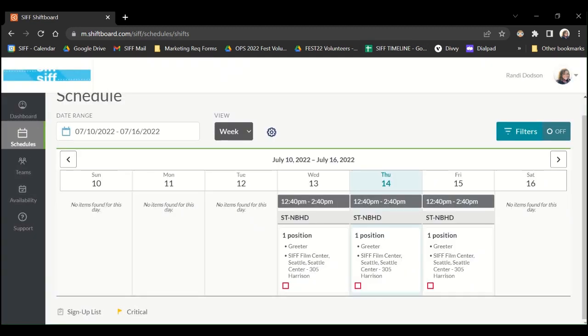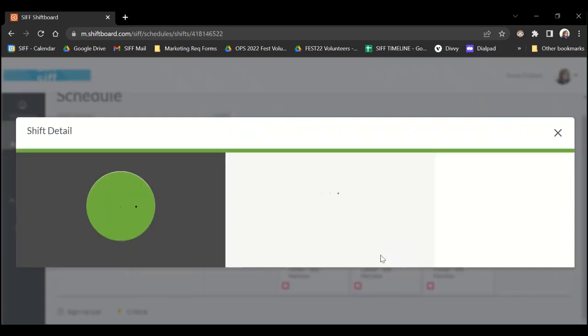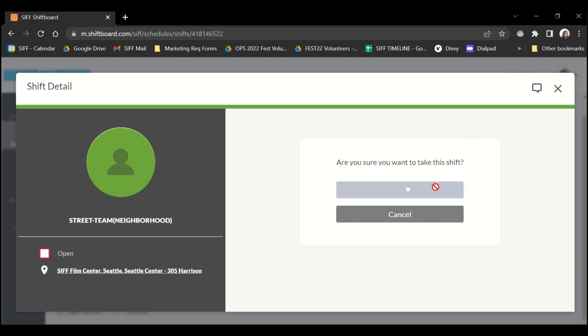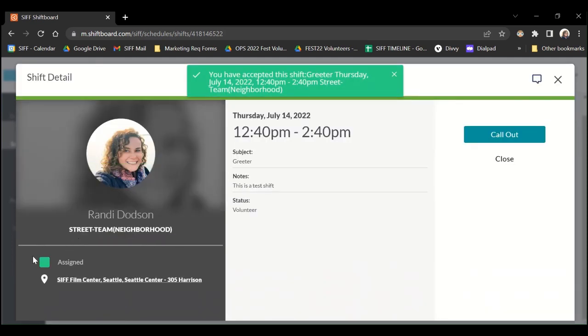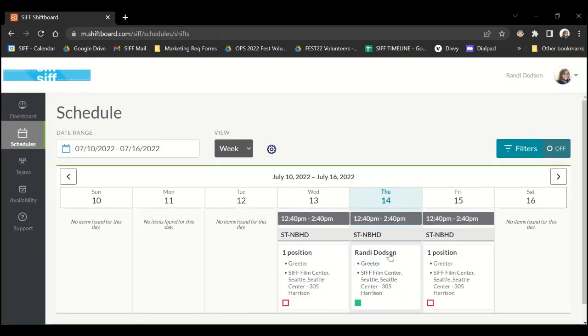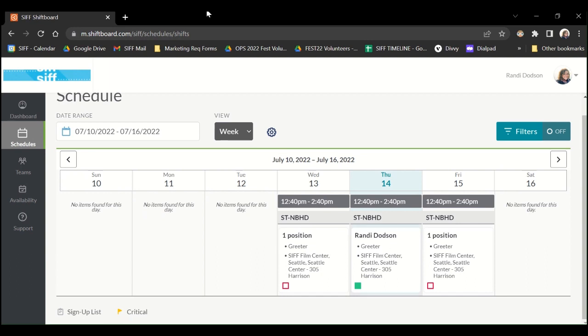To learn more about an available shift, I can click on the shift card. This will bring up additional details, including a mapped location of the venue and any notes left by the shift manager. When I find a shift that I'm interested in, I'll select the blue Take Shift button and confirm my selection. Notice that the red Open button has been replaced by a green Assigned button. Now, when I view the Schedules tab, I can see that the shift has been assigned to me.